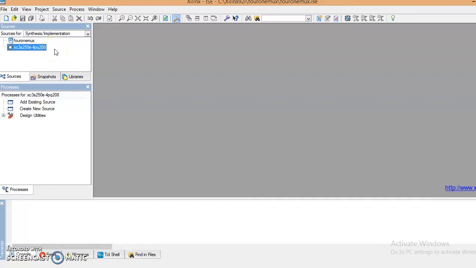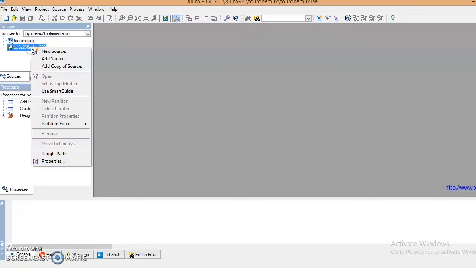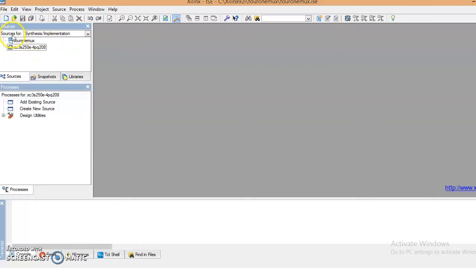Fine. Next step, now we have to write the code. For that you select Source. To write the code, select Synthesis and Implementation, first source. Now right click on this device, not on the project, right? Whatever work we do after this step should come under the device only, not under the project. This is important.